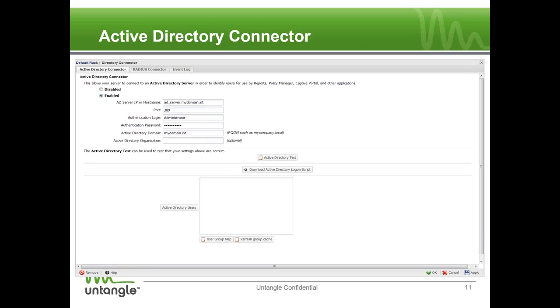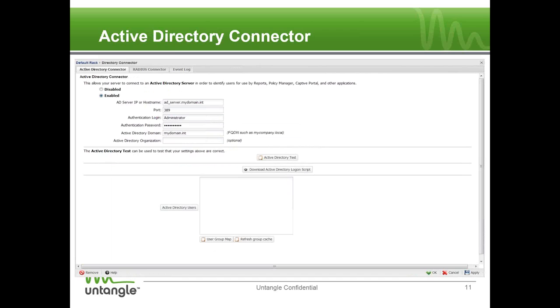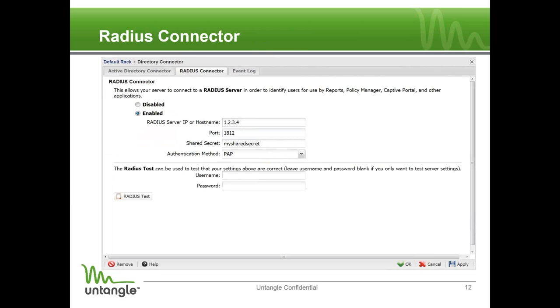Let's jump to the RADIUS connector. And the RADIUS, basically, it enables you to authenticate to a directory using a RADIUS protocol. And it's a fairly old protocol. But other applications such as Captive Portal can use the RADIUS connector as well to authenticate and identify users against an existing RADIUS server. So if you have something else, typically it's going to have the ability to plug into a RADIUS or become a RADIUS server as needed.